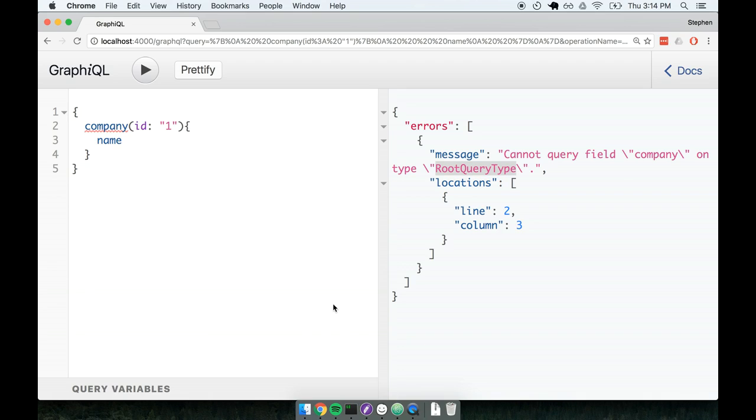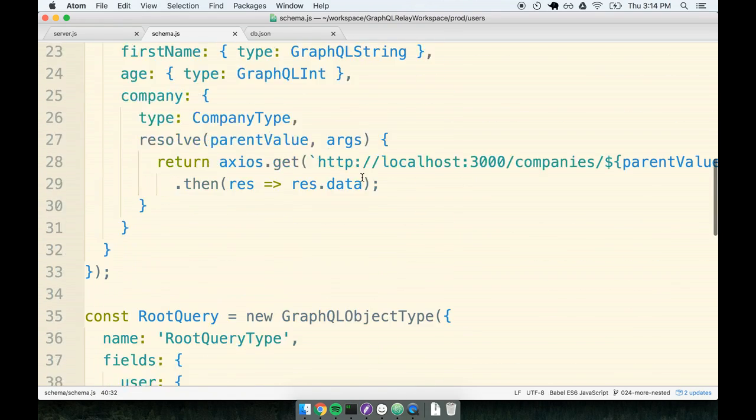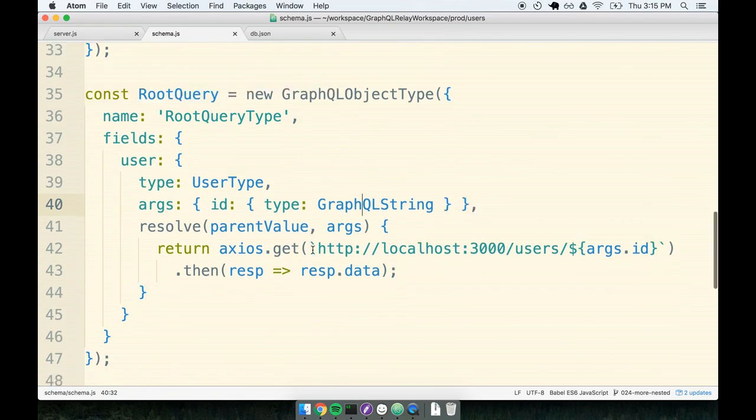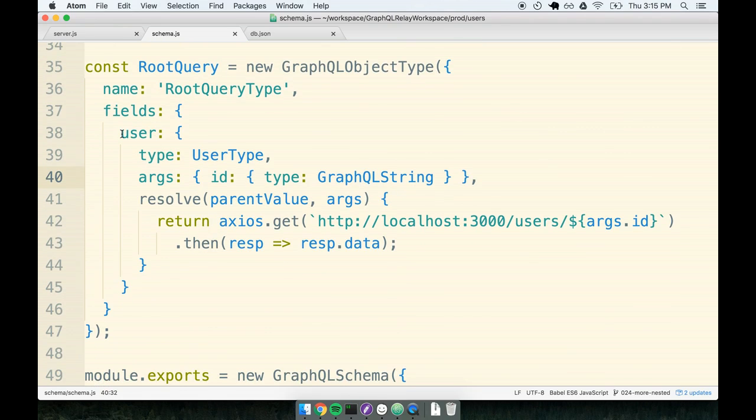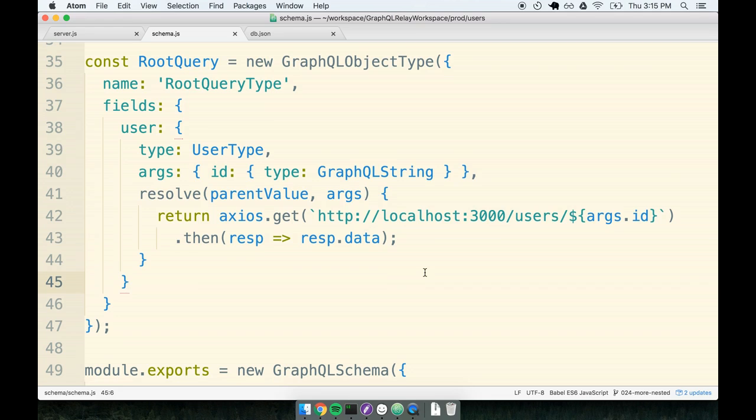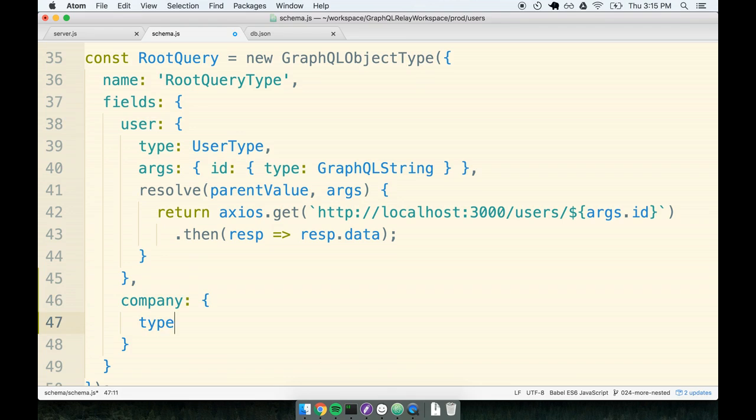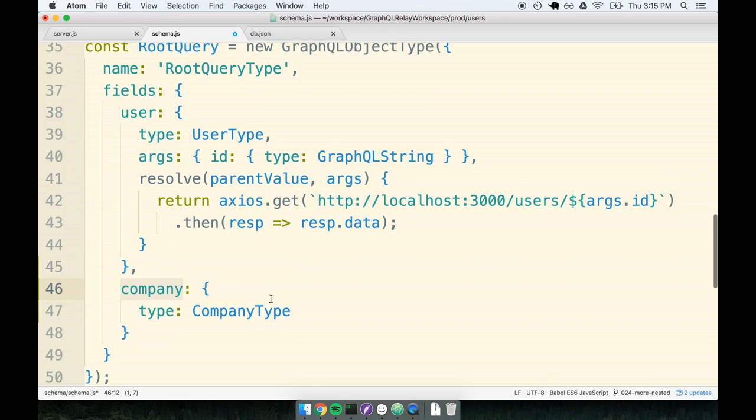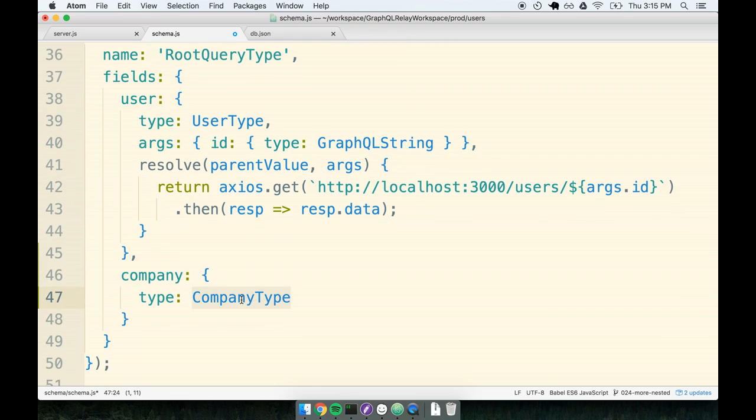So let's open up our schema file. We're going to find our root query type inside of there. Here's my schema file. I've got my root query type right here, and we're going to add another field to our root query type that we're going to call company, and it's going to allow us to query directly for a company. So let's get to it. In the fields object, as a sibling to user, we'll say company. The type will be a company type because that's what this field is going to return. It's going to return an instance of a company.